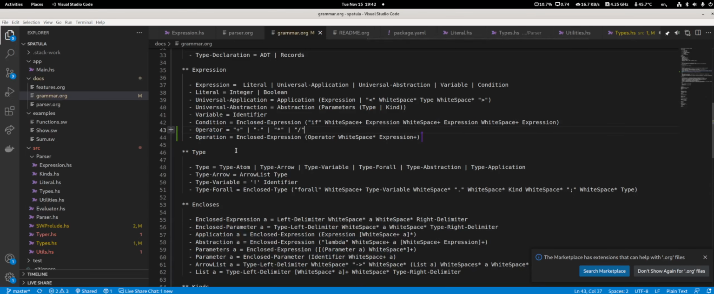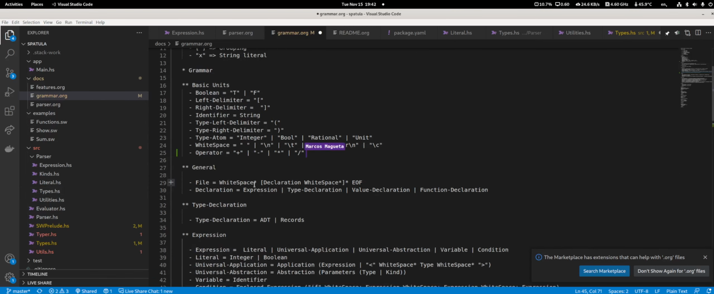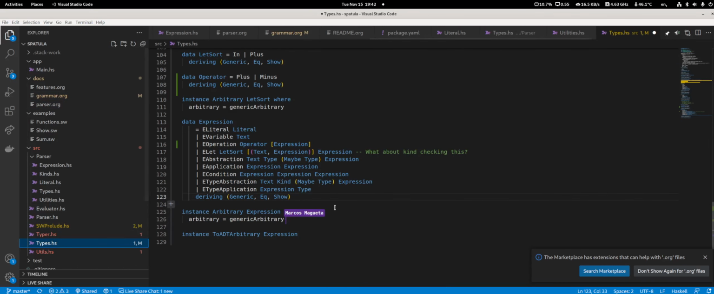So an operation is enclosed with brackets, and it requires an operator separated by spaces to another expression, and that's fine. So let's move this here. I guess this is the place of the basic units, right? Yeah, this is here. Okay, so let's go back to the AST, and I think that's it. So just a list of expressions and an operator.